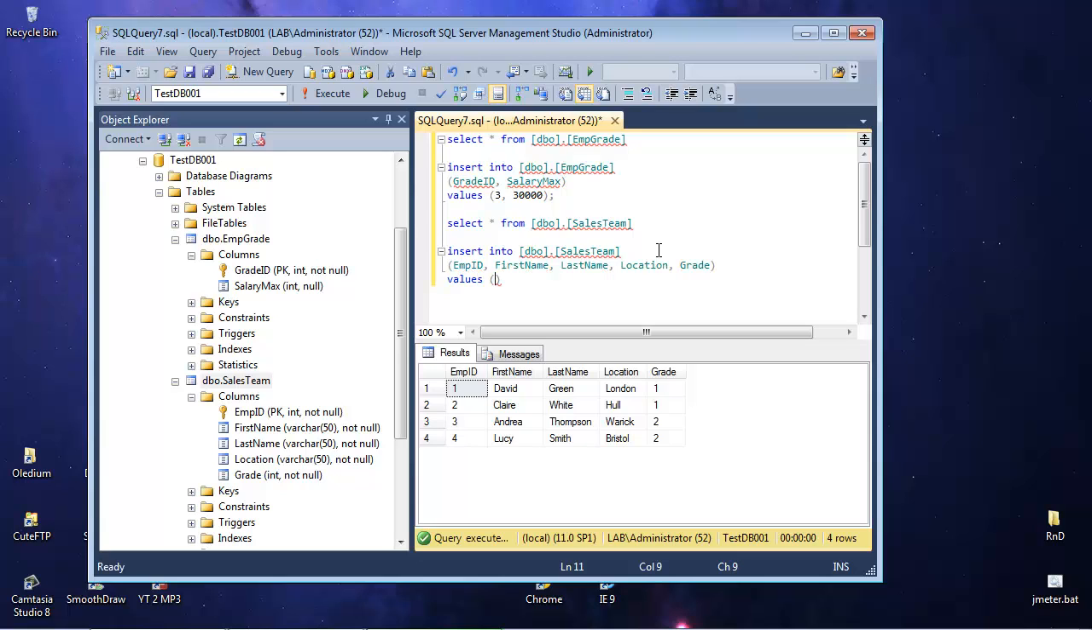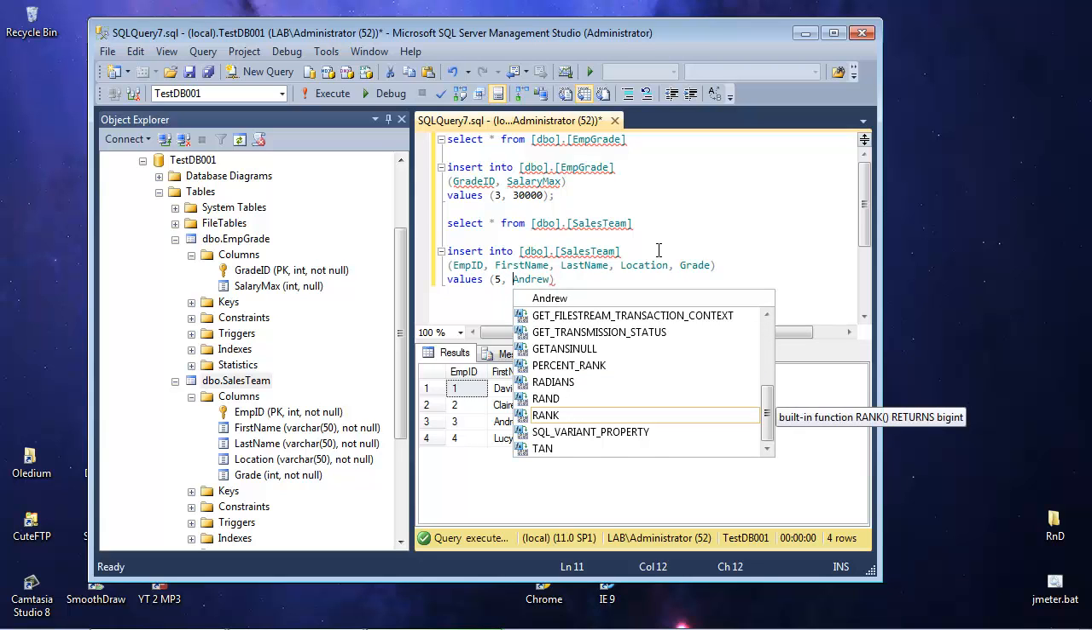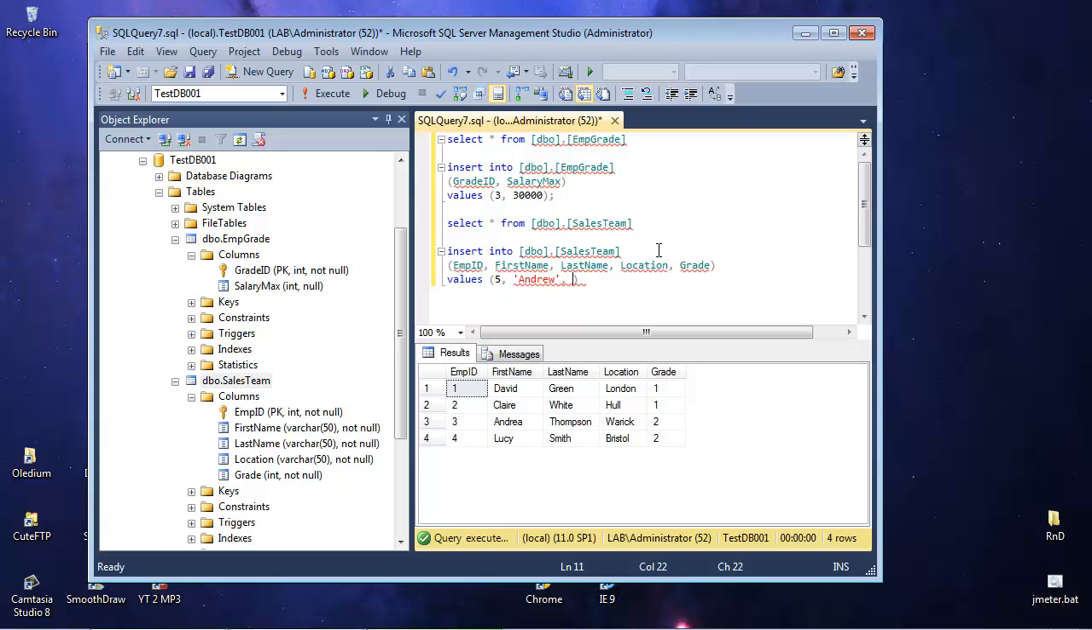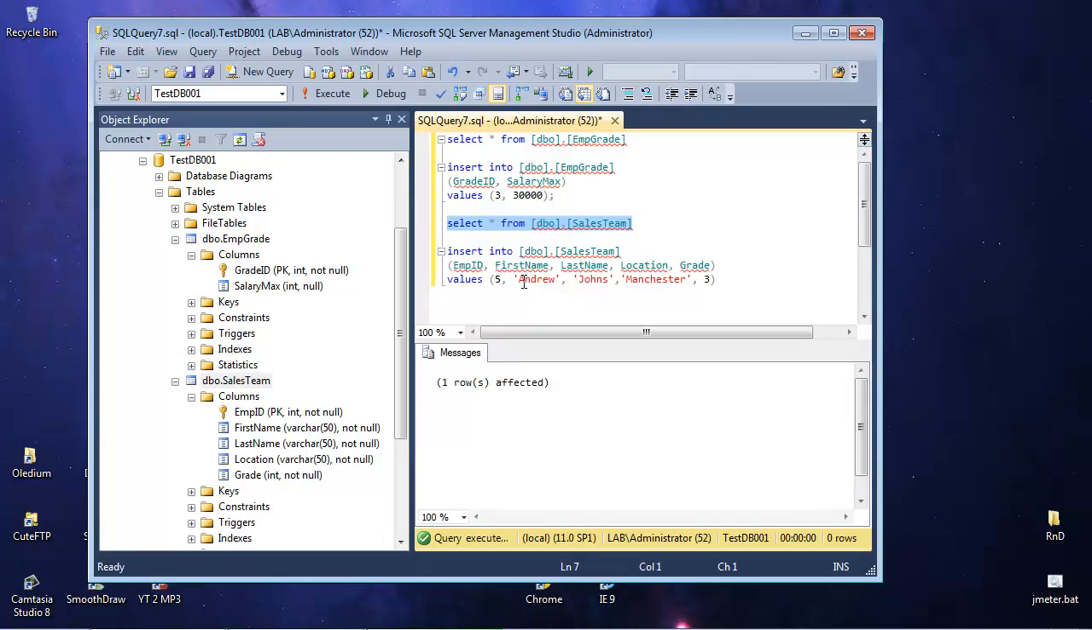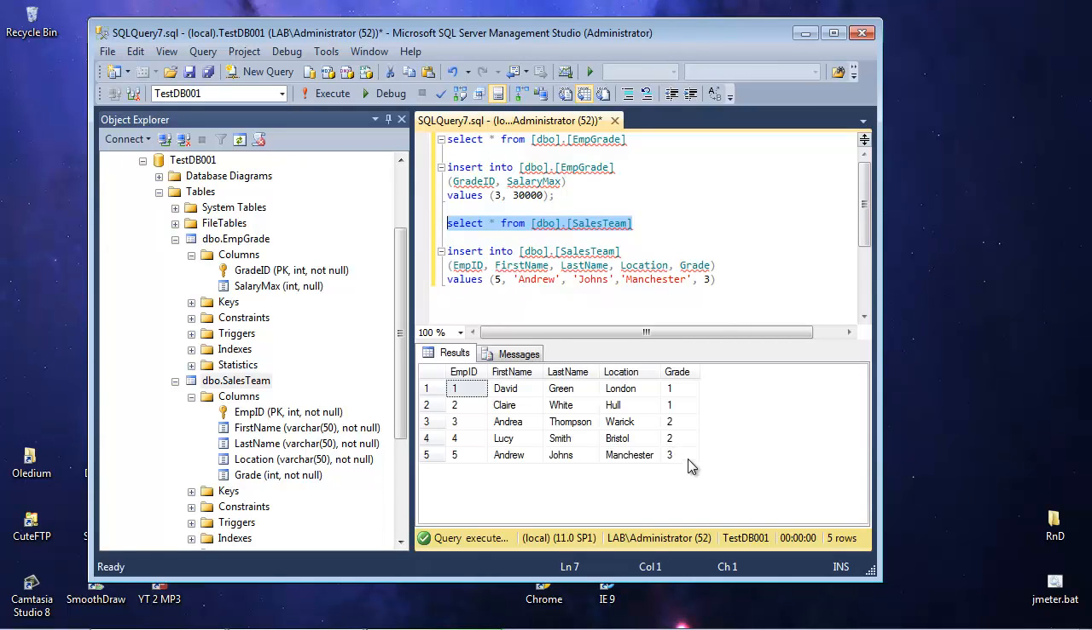Then we define our values. So we'll have employee ID of 5, name of, let's say, Andrew. And because this is a string, we need to put single quotations around it. So let's say Andrew, Johns, single quotes again, location of Manchester, and a grade of 3, was it that we wanted? Okay, so we have an employee ID, first name, last name, location, grade. We'll highlight this, hit F5, one row affected. So let's go and have a look at what that was. And there is our extra user with the final grade that we want to see.